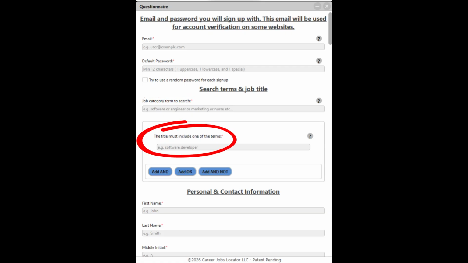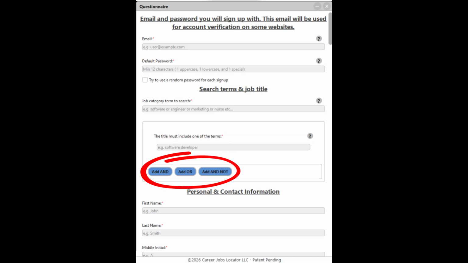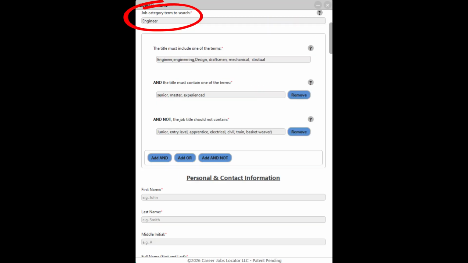Now here is a big part of the search setup: the Title Must Include line. You decide what must and must not be in the job title using these three functions: And, Or, and Not. This is pretty simple, let me explain it. Engineer was added as the general category. I clicked on And, then, and Not, so it added 2 extra condition lines.